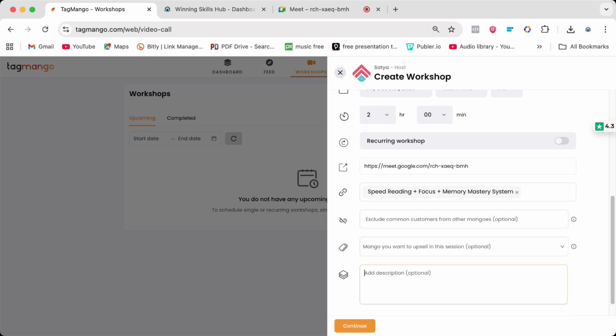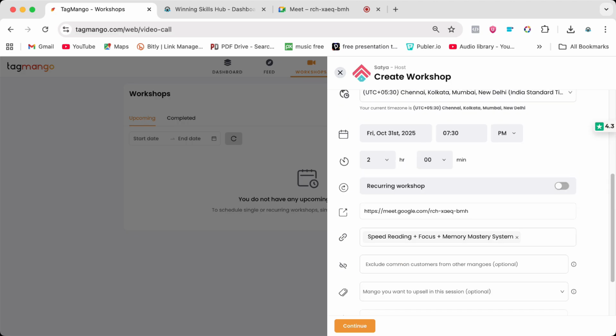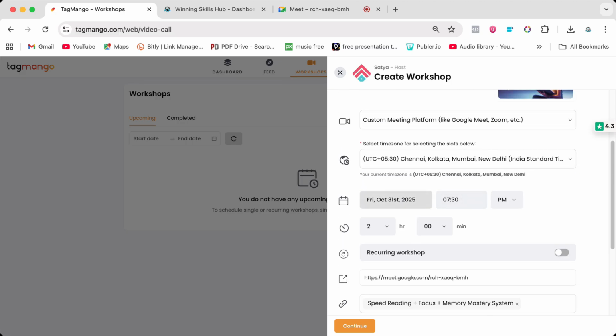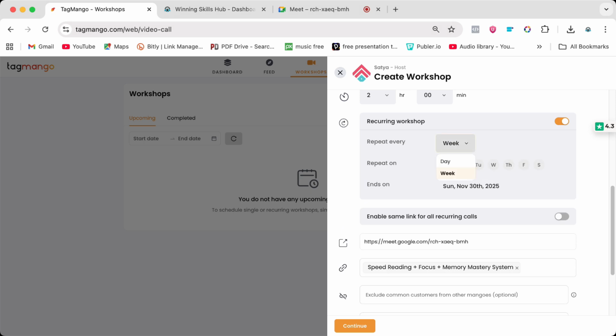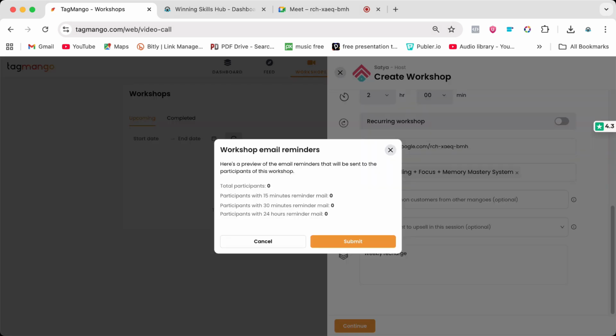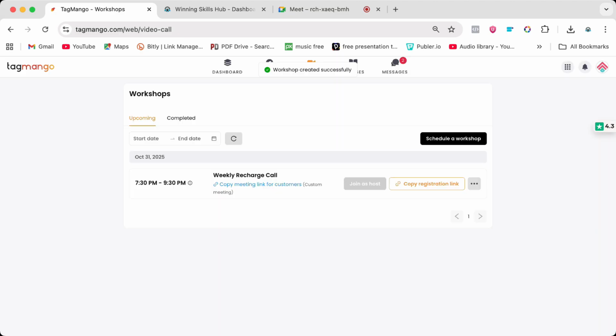Then you can also give some description. Continue. So friends, ensure the date and time. Date is correct, time is correct, and AM PM, that is also fine. If you want to conduct a recurring workshop, then you can also enable this one and select whether it is weekly or daily. Select that one. So friends, right now there are no students, so just submit it.